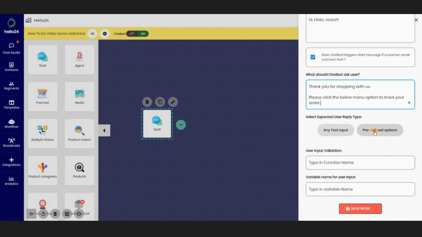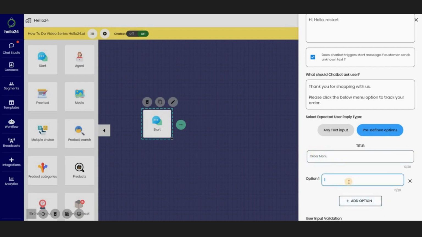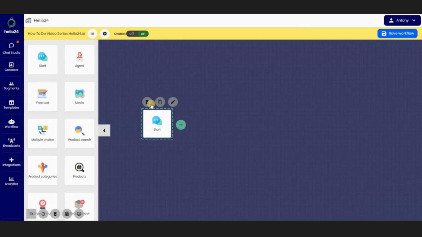Now the next option is to click on predefined text and mention track your order, or you can even give order menu and then add option here, mention track your order, and the next step is to just save the note.